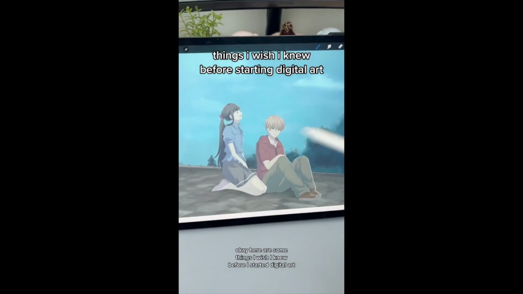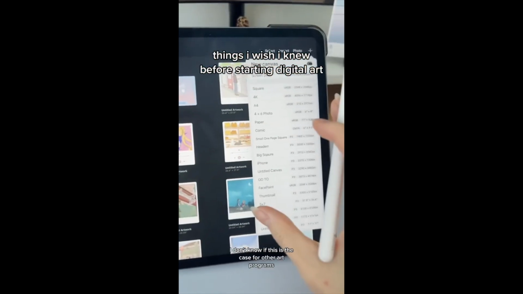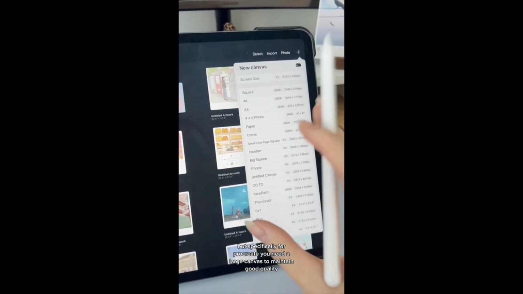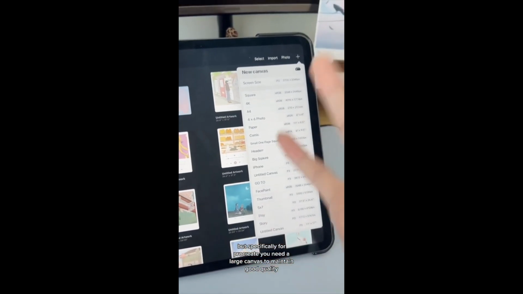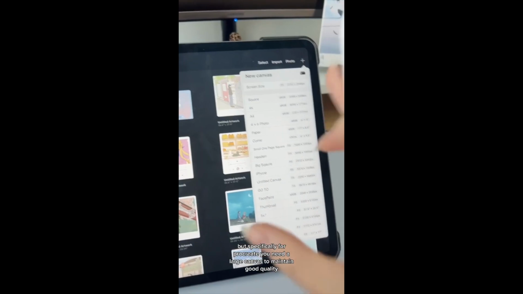Okay, here are some things I wish I knew before I started digital art. I don't know if this is the case for other art programs, but specifically for Procreate, you need a large canvas to maintain good quality.